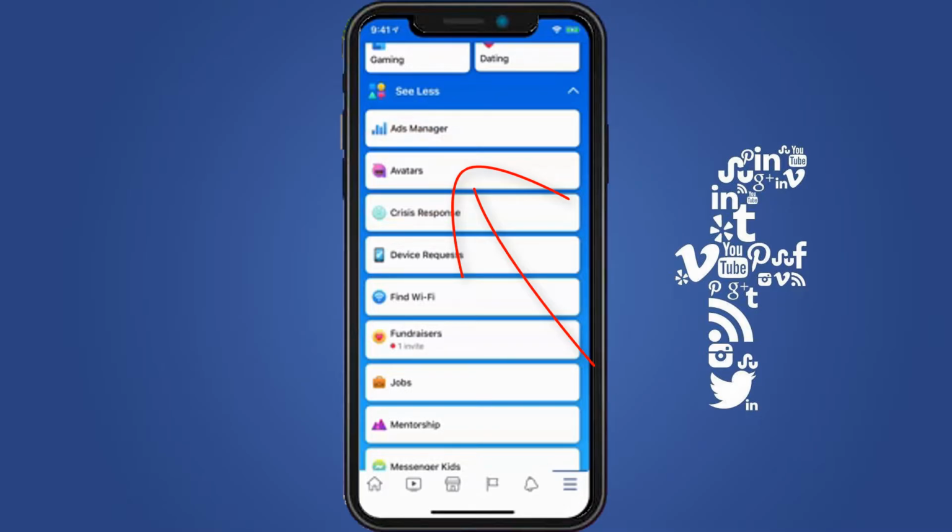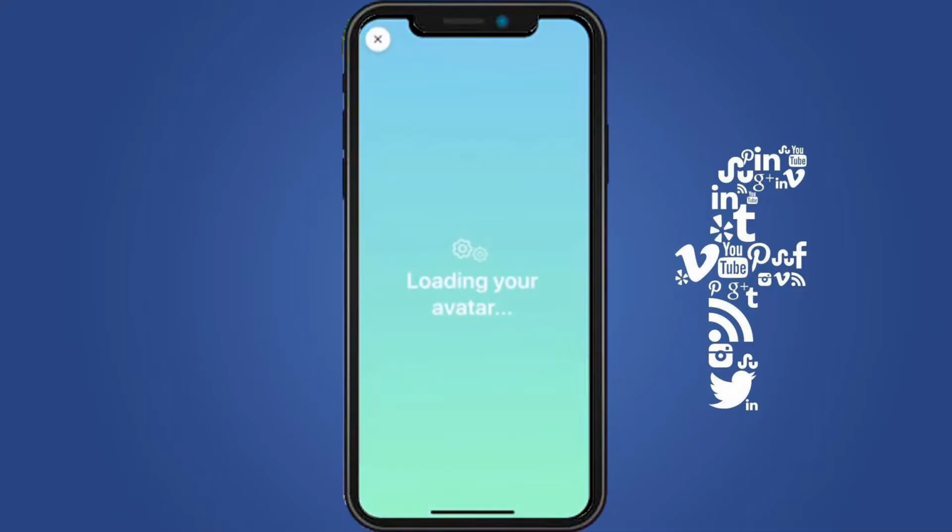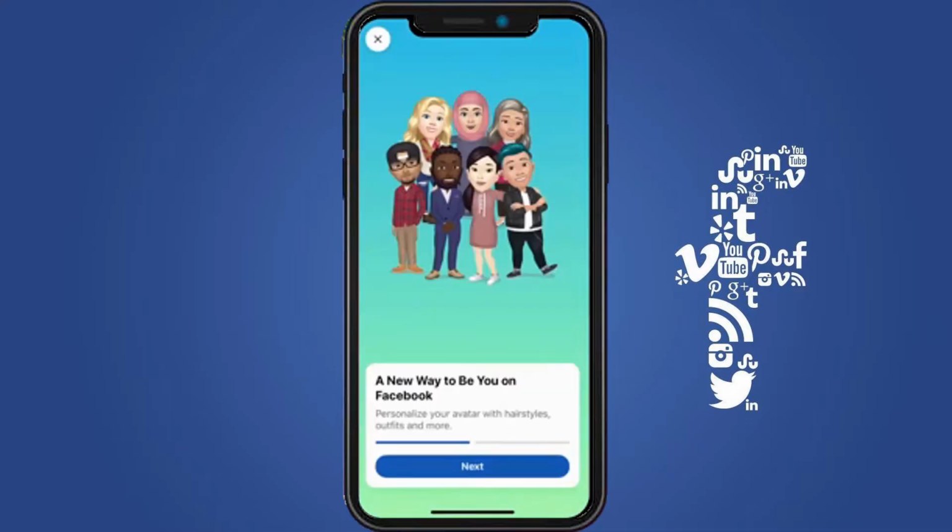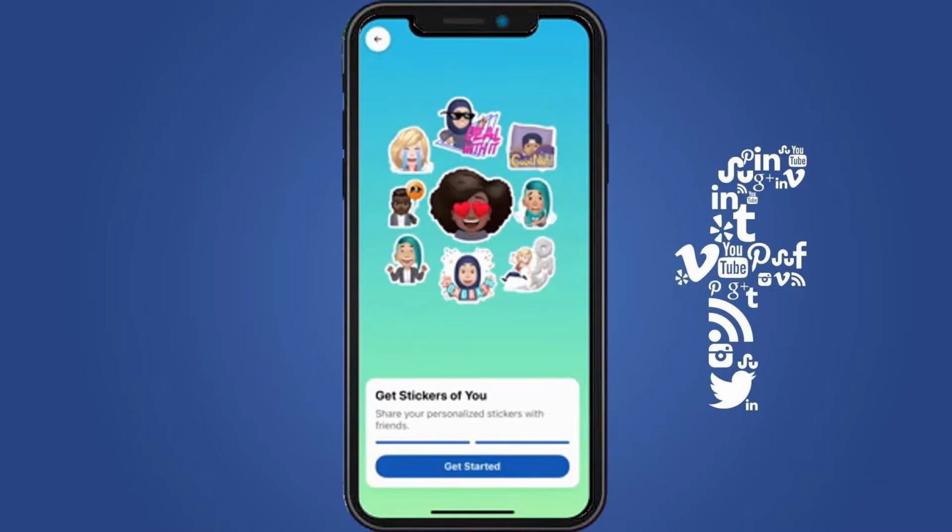I am also still not getting this, but I just made this video for you from others. So here you need to go to this avatars icon, and it will be loading like that. After loading for the first time, you can see this type of interface. Now click on next, and after going to next, you get a button called Get Started.